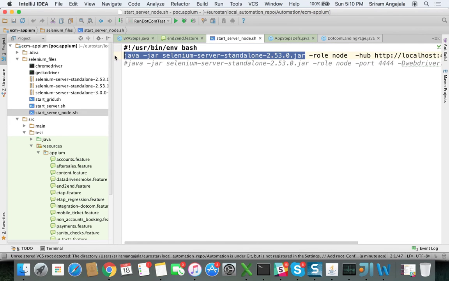Coming back to the context of our remote WebDriver. This is a concept called remote WebDriver. Remote WebDriver is used when the browser and the Java executor are in different machines.